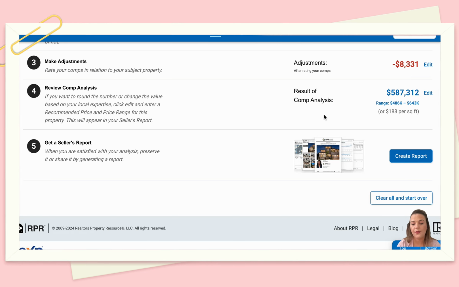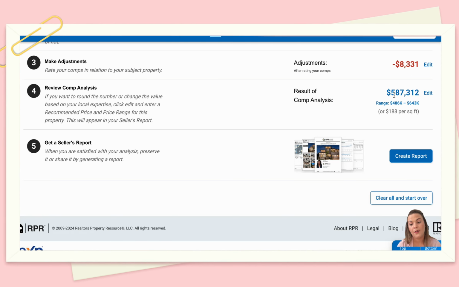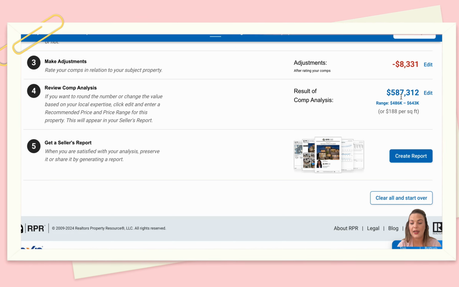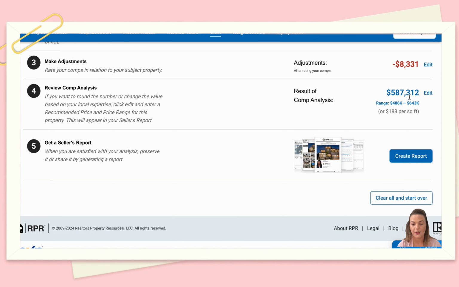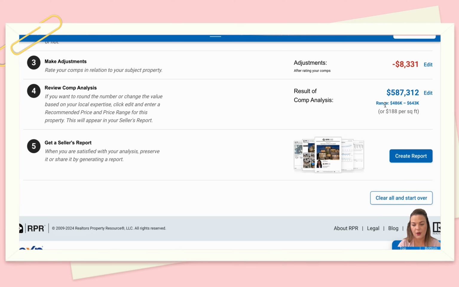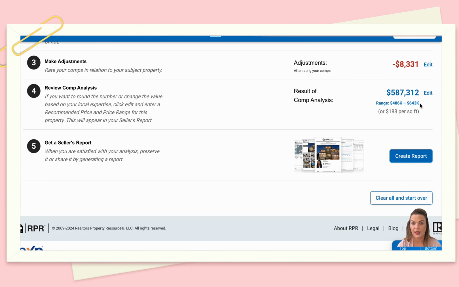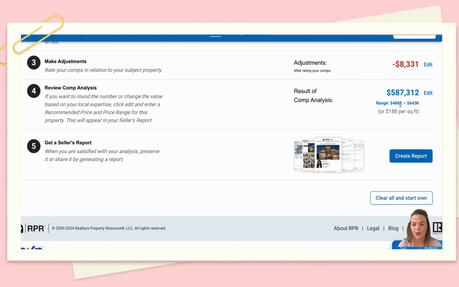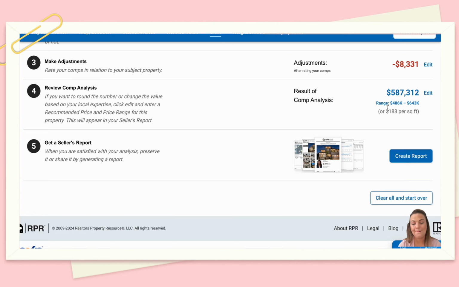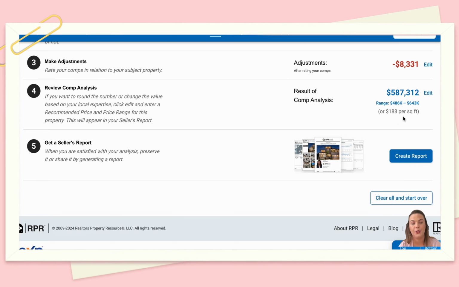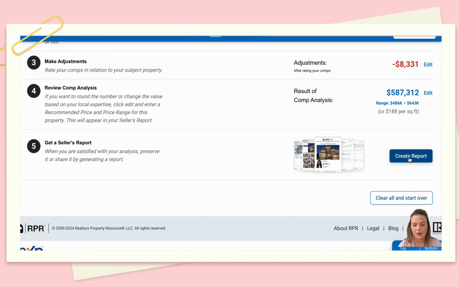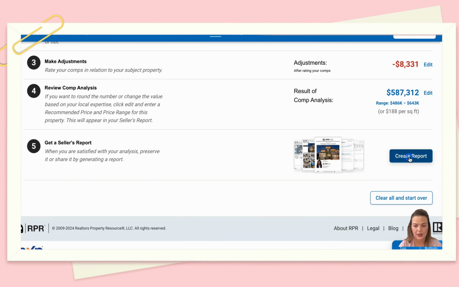So the results of your analysis are a middle ground of $587,312. Now your range is anywhere from $486 to $643. It's a pretty big range. And it's saying you're about $188 per square foot. So at this point, I would just create the report.